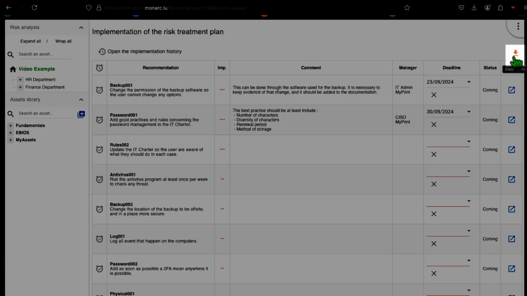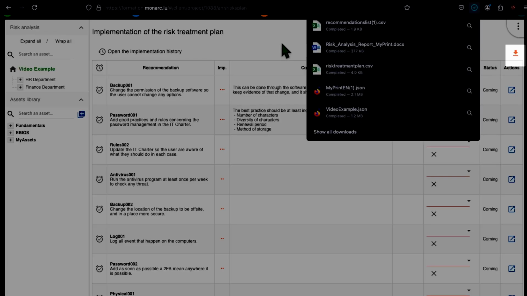Note that you can download in .csv what you have done through the orange download button.